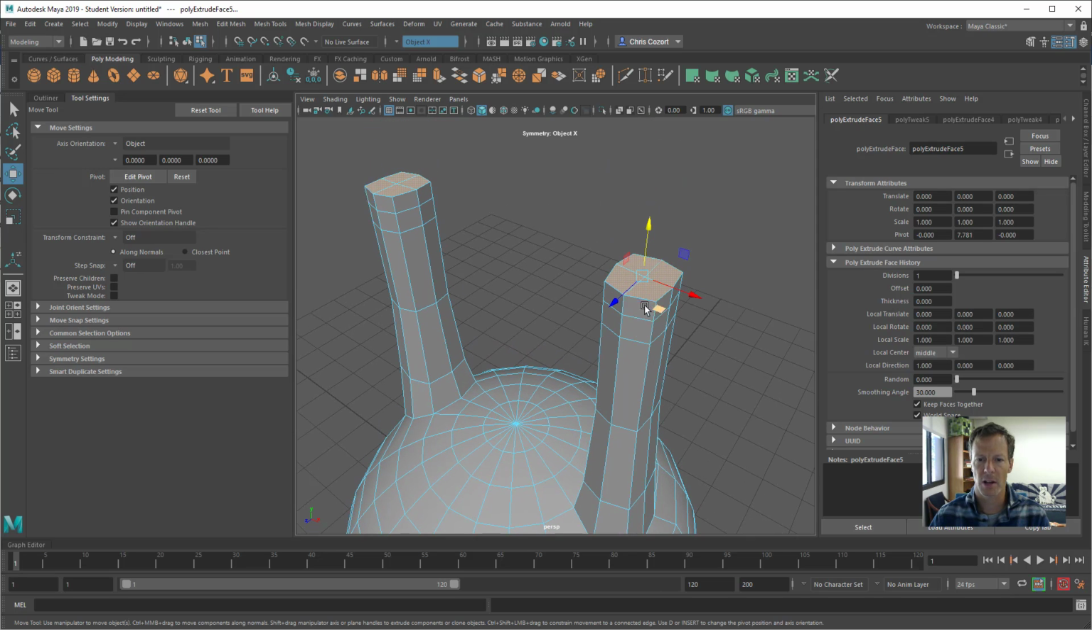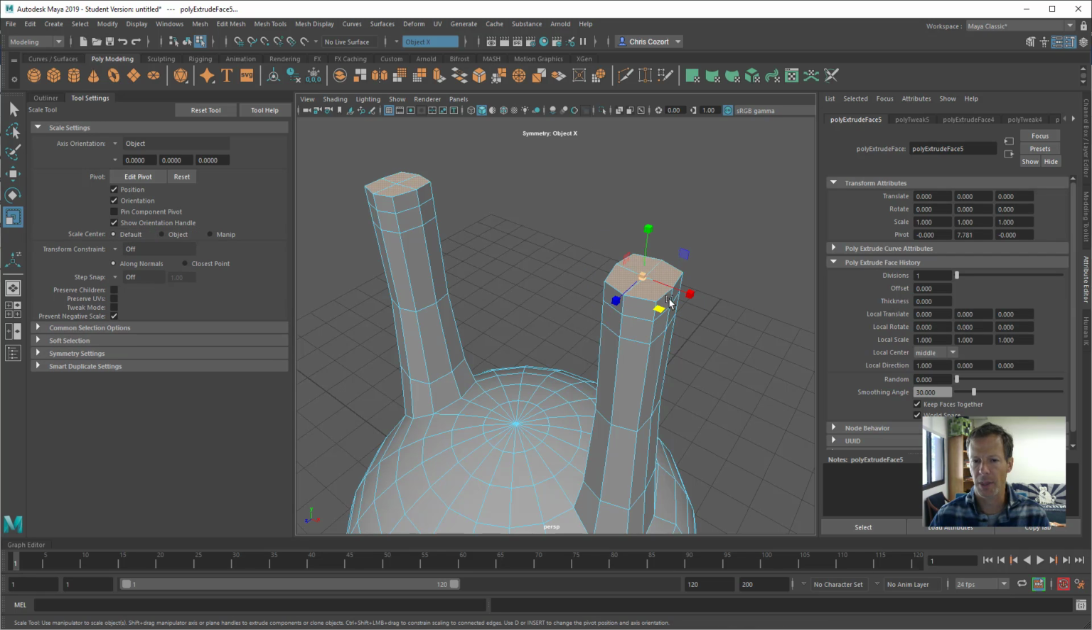If you extrude faces on top of themselves and you forget about it, it's going to make a real mess later on. So always be careful not to have faces that exist in the same space. That would not be a good thing later on.